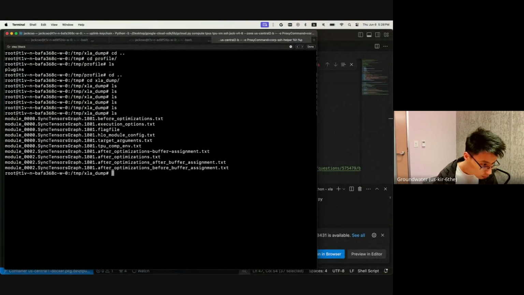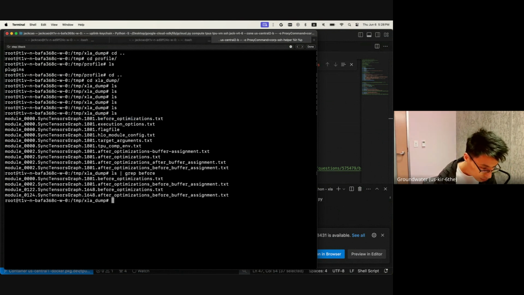All right. Great. You can see there are a lot of things being dumped here. So what we are going to look at right now is the before optimization.txt. This is the HLO that we construct in PyTorch XLA, and this is what we pass to the compiler. And then you can also see a bunch of after optimization files, which are the HLO that actually gets run on the device. Well, they first got lowered to LLO, but so let's see.